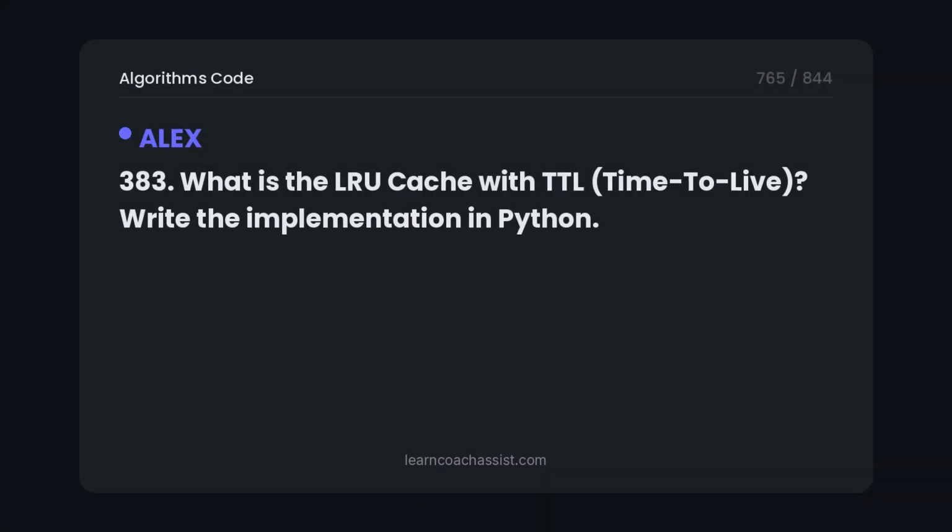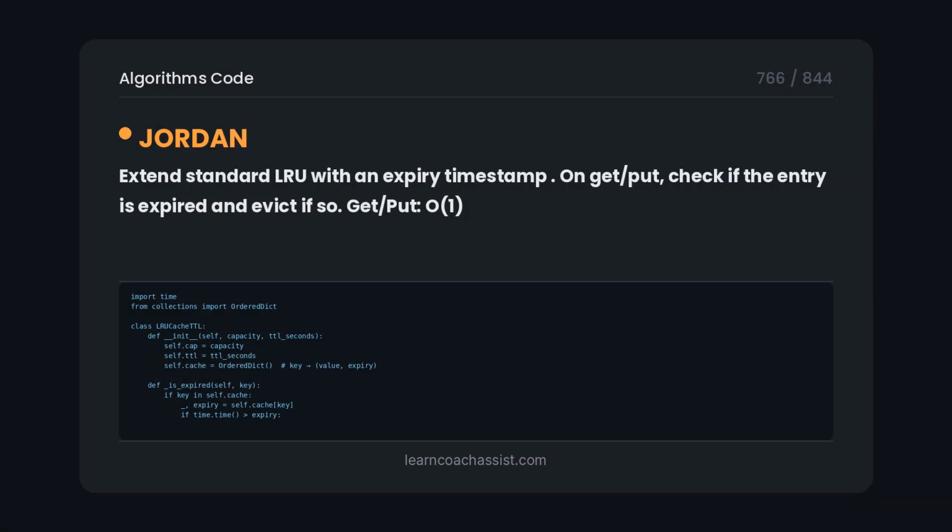383. What is the LRU cache with TTL, time to live? Write the implementation in Python. Extend standard LRU with an expiry timestamp. On get/put, check if the entry is expired and evict if so. Get/put O(1).